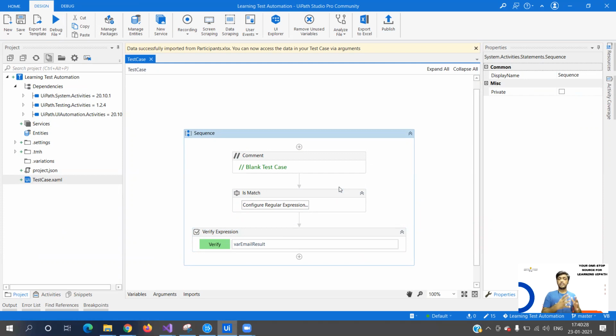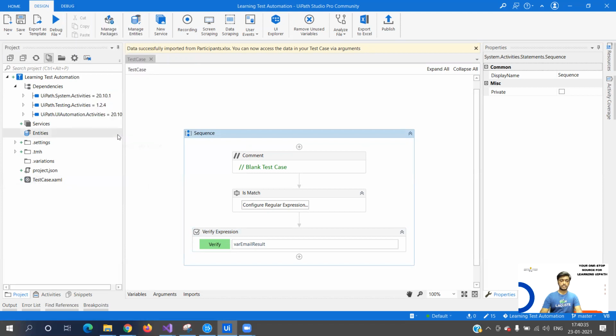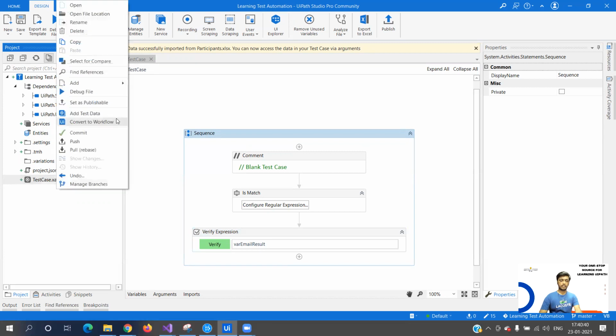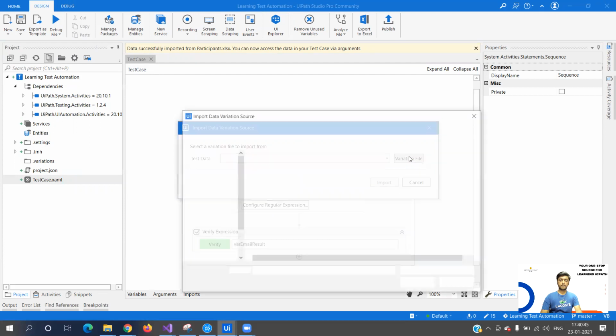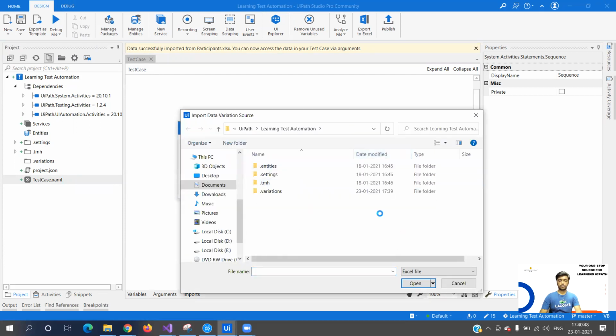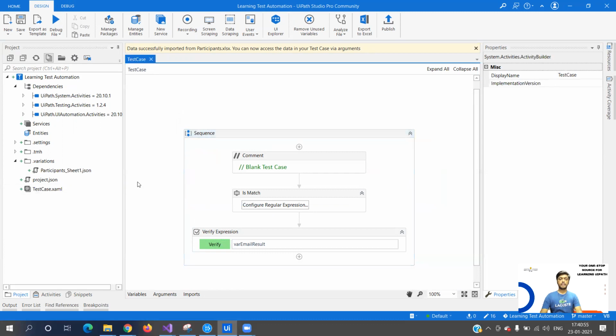If you have a process created, now if you see, let me click on this, convert to test case. As soon as I convert it, I just need to re-add the data, right? Add test data and variation file. Now you see my data is imported again and I can perform the testing again. So you can easily switch between test cases and convert them into a main workflow.